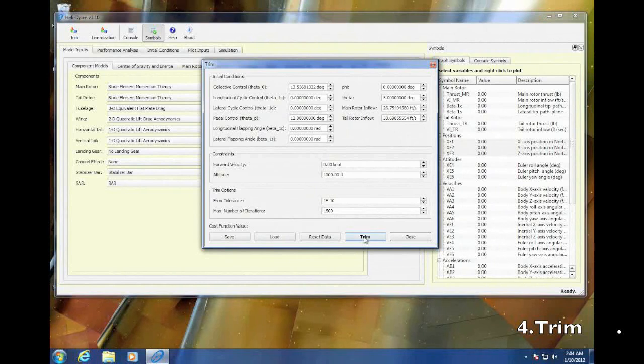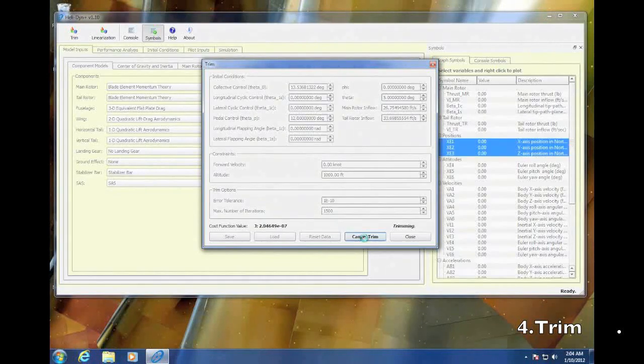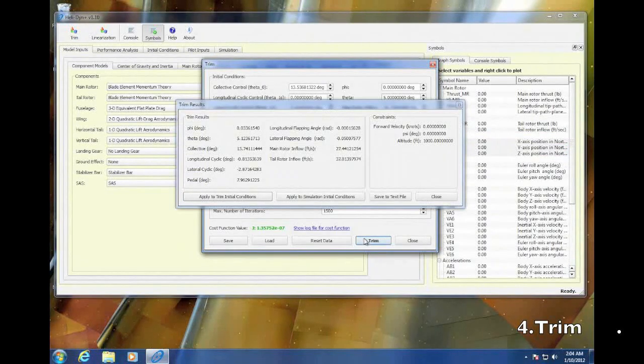So if you just simply say trim, the search algorithm starts working, and you have a little cost function here. When the cost function is small enough, and that is not the only search criterion, of course, but if it's small enough and everything else has converged, it will appear as green, and once it's green, it means that it found a trim solution, and the results are displayed here.